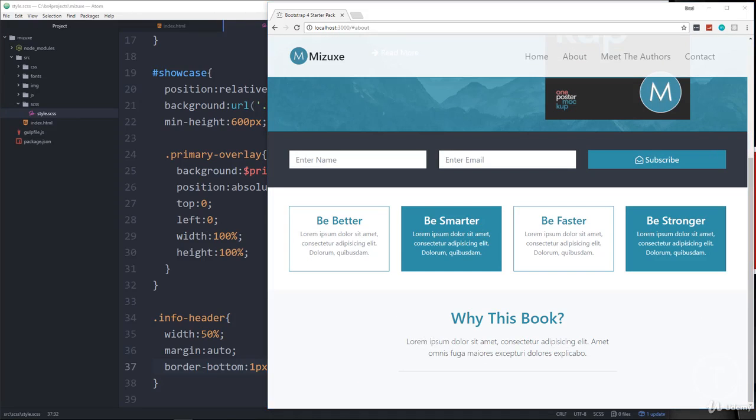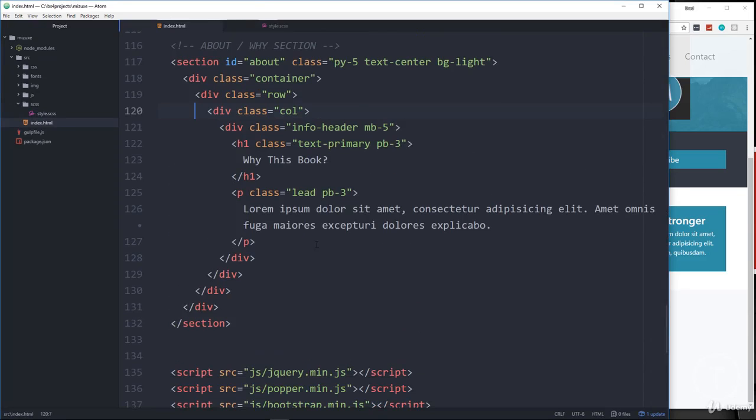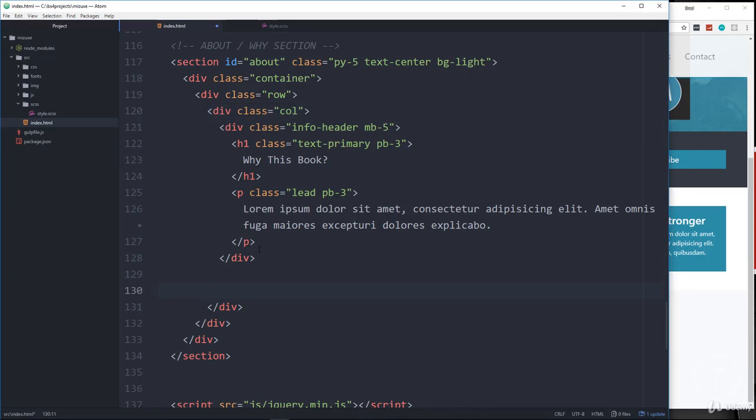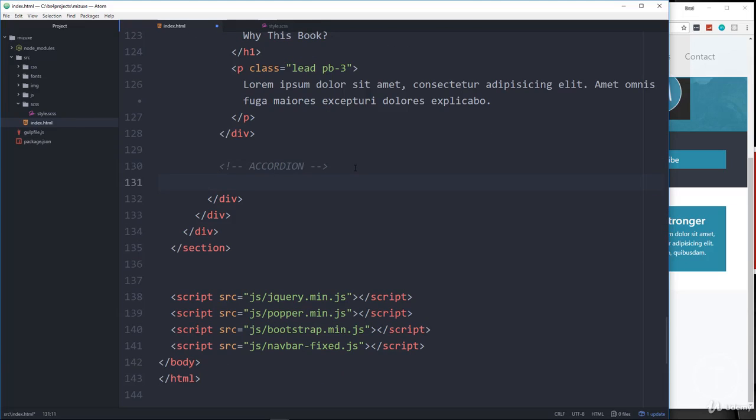Now we're going to work on the about, which is going to be the accordion module. Alright, so let's go back to index.html. So we're going to go right under the info header, which ends at this div right here. So we're going to go under that, and this is going to be the accordion. Okay, make sure you're still in the same section, the about section. So for the accordion, we've done this before. We're going to have an ID of accordion, and we're going to give this a role of tablist.